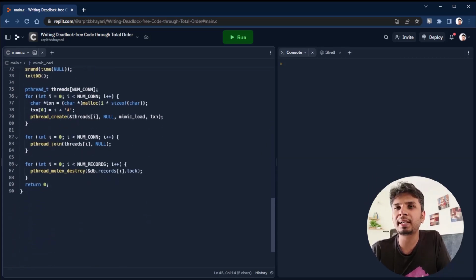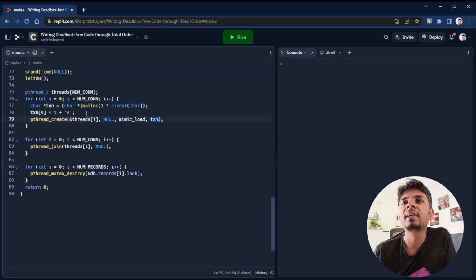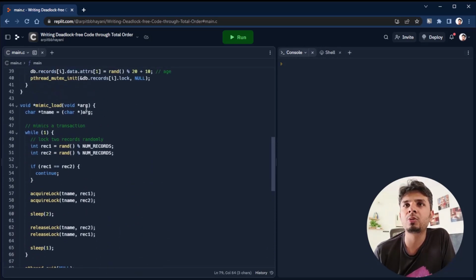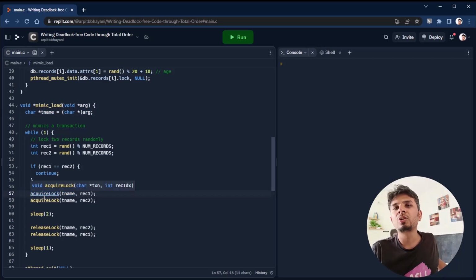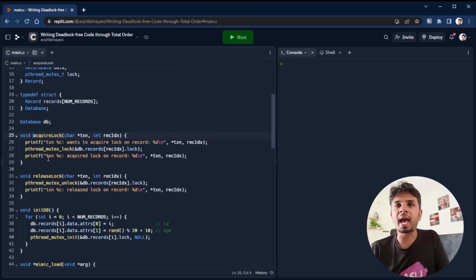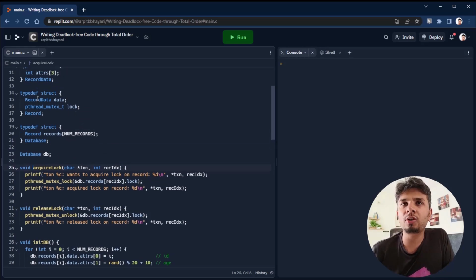So we are passing transaction name as an argument. Sorry, not here. Mimic load, transaction null, and here we are passing the argument, which is txn. And this argument will be accepted over here, which is a char star, and we are just using it to print it. Right?